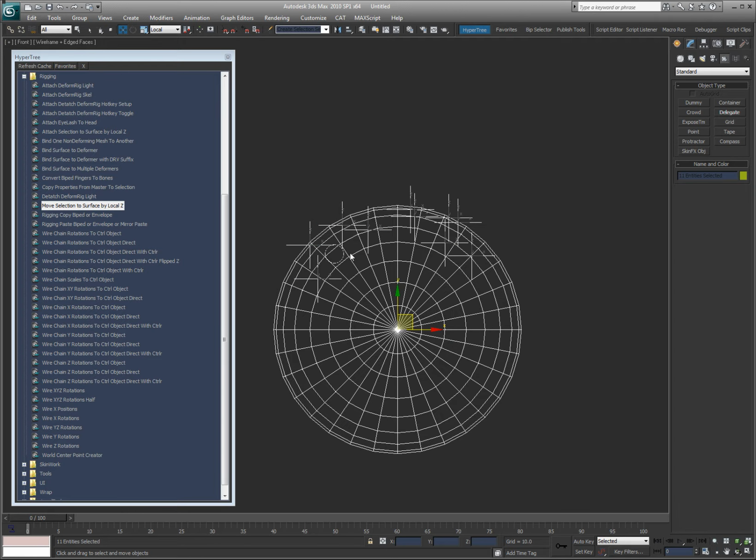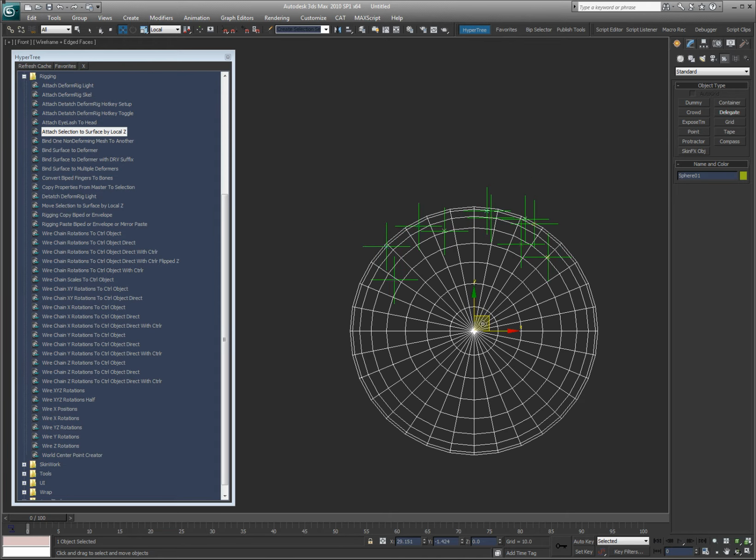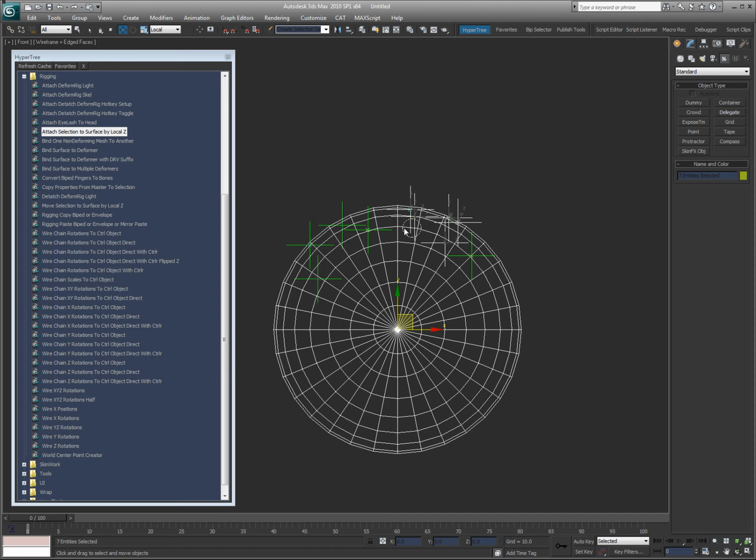Okay, so let's select all these, and this time I'll grab the right one. Attach selection to surface by local Z. Same idea. Since they've been moved to it, now it's going to attach them using a point to the surface. Okay? So let's delete these. Say bye-bye.